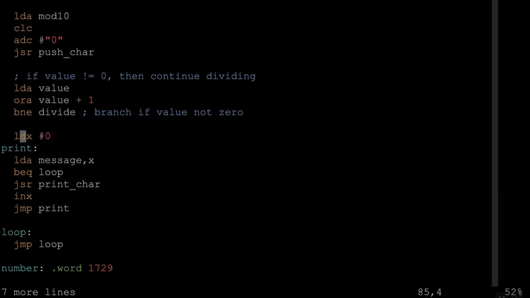And all this is doing is saying, load a 0 into the X register. And then we're going to go through a loop here where we load each character of message into the A register. If we get a 0, then we jump down to our infinite loop here and halt the program. Otherwise, we print the character that we loaded. Then we increment X and jump back up to print here. So we're just incrementing X so we can get to the next character in message. And so it's just going to print everything starting at message until we get to a null. So because this push character is constructing a null terminated string, this ought to print that string out.